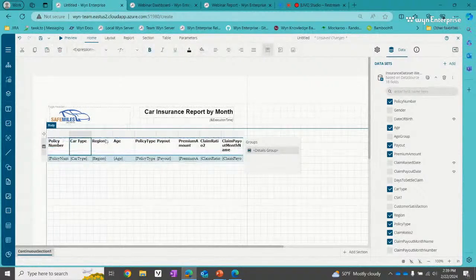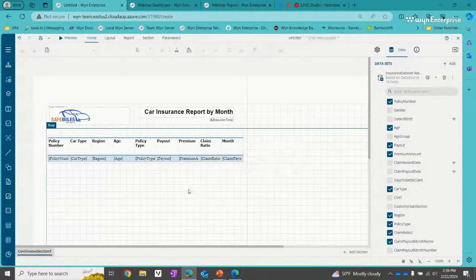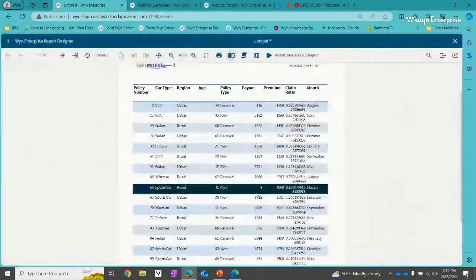Call that car type, region, age, policy type needs a space. Premium amount needs a space. And I could actually just go ahead and delete the word amount from this. Claim ratio can delete that number and add a space. And this can just be called month name or month. All right, there we go. And if we preview, we have it all right there.